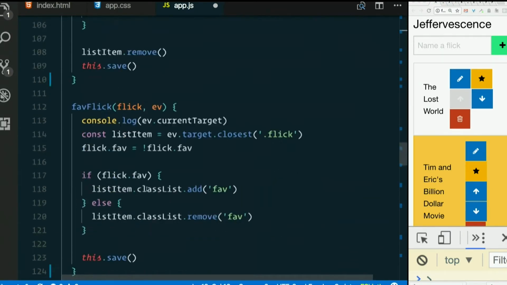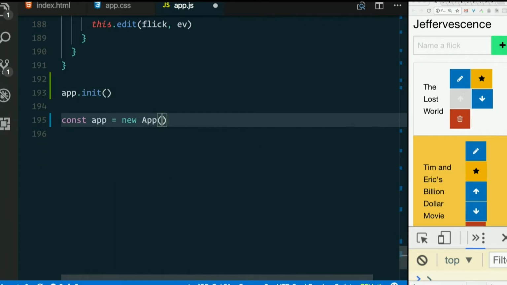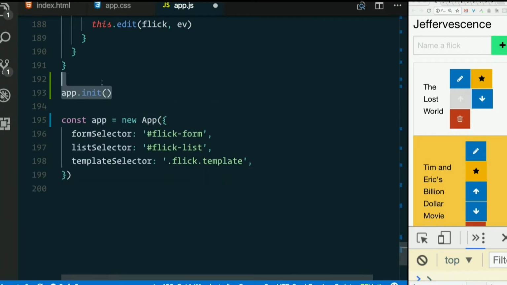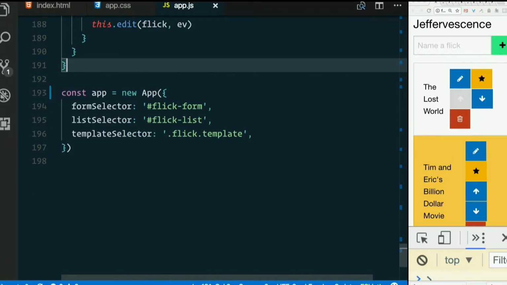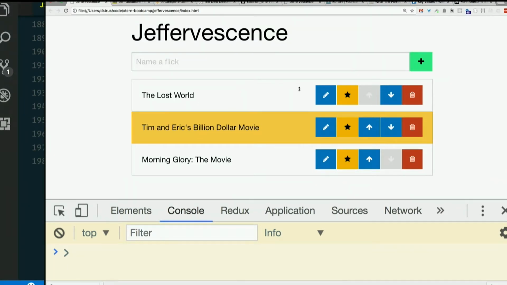So if we say new app and pass in this object that we passed into init before, that will hopefully do what we want. Let's see what happens. Refresh. Okay, it didn't explode right away. We'll just keep our console open in case there are problems. What if we try to star one? Still works. Try to edit.